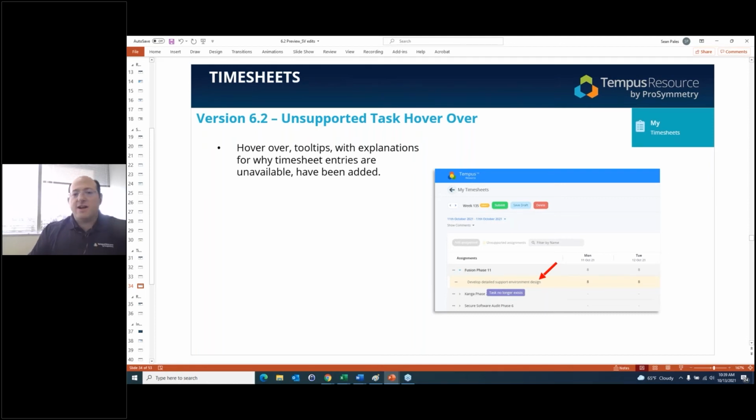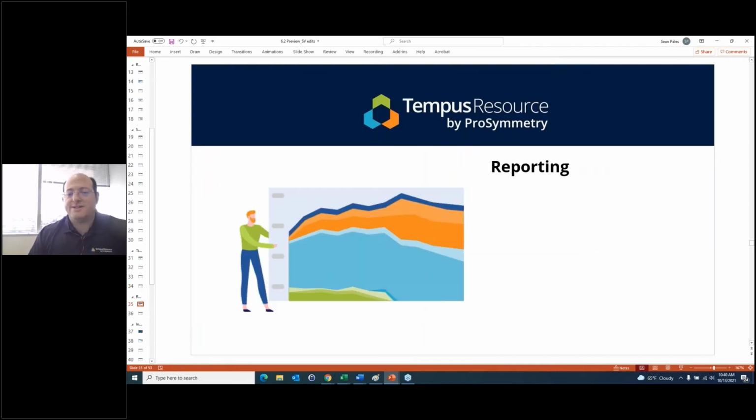So instead of just doing color coding and saying, hey, look at the help site or submit a ticket, we now have a hover over that will tell you why you're seeing a task rendered with that background cell color. So it should be quite helpful to users that experience that.